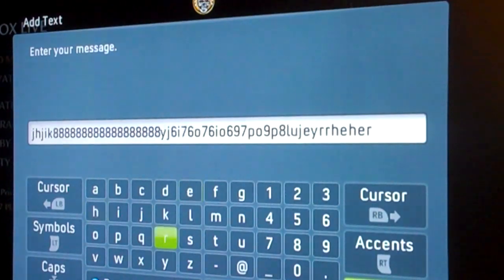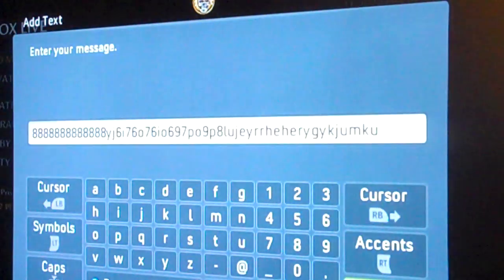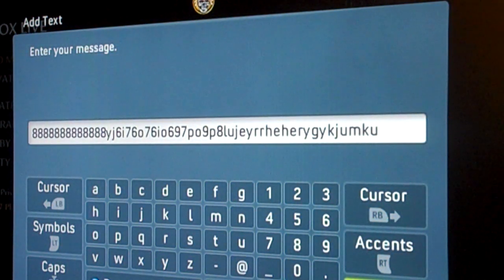And as you can see, it works like a chat pad. So this saves me $30 of buying a chat pad, and now I can type messages easily by just keeping it on my bed with the USB.